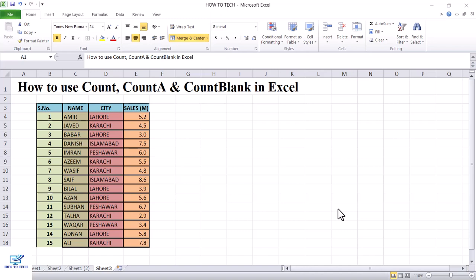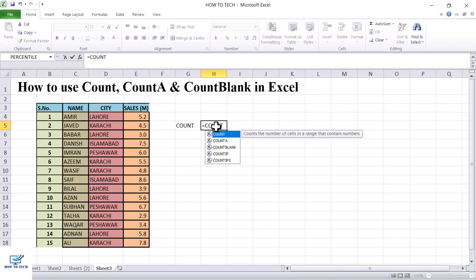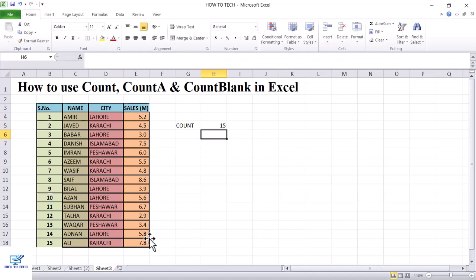In this video, you are going to learn how to use COUNTA and COUNTBLANK functions in Excel. First of all, we will use the COUNT formula. The COUNT formula is used to count numerical values. For example, write equal and COUNT, press tab and select the values and enter. You can see these are 15 values.